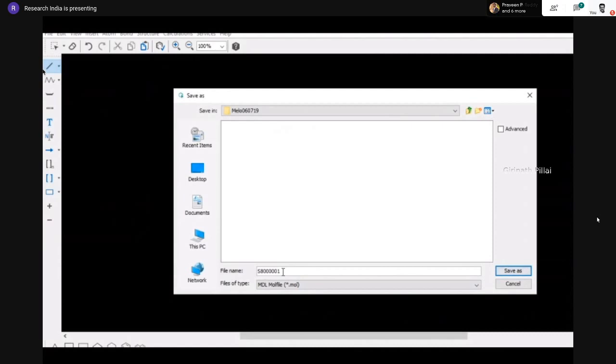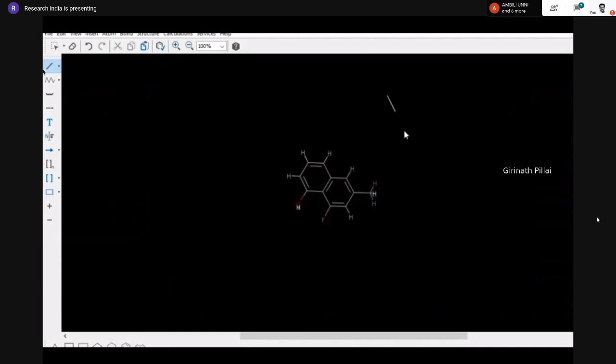Okay, this will be for the first compound. S stands for structure, and the rest, 8001, I have given for the sake of making it an 8 digit. Then you can click on Save As. Navigate to the particular folder that you have, and click on the Save As option. So you will have to draw all your chemical compounds and save them in this format.